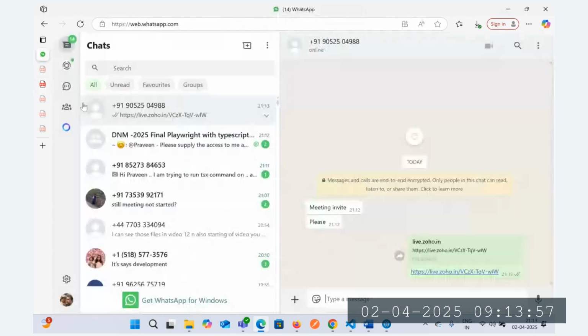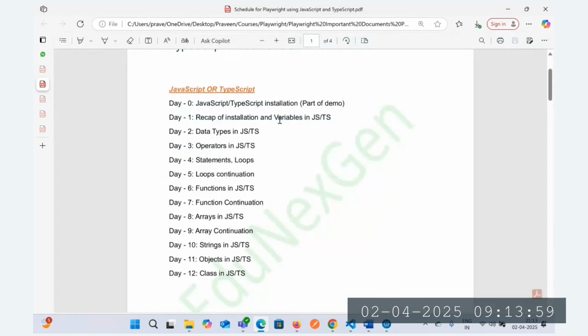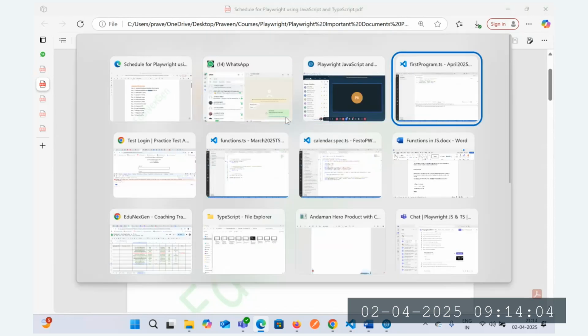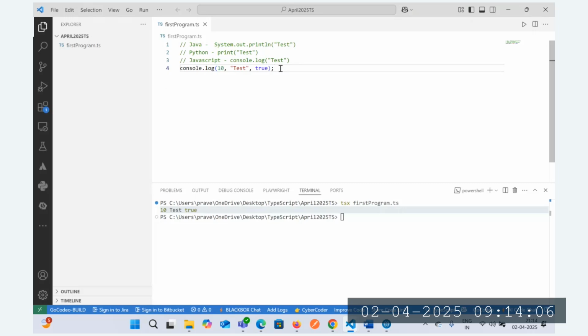Okay. So again, in terms of the course content that we have, we'll go through and check the variables that we have in terms of JavaScript and TypeScript. So let's create a file. There are two ways in which you can create a file inside your project, which is known as the project or the folder over here.